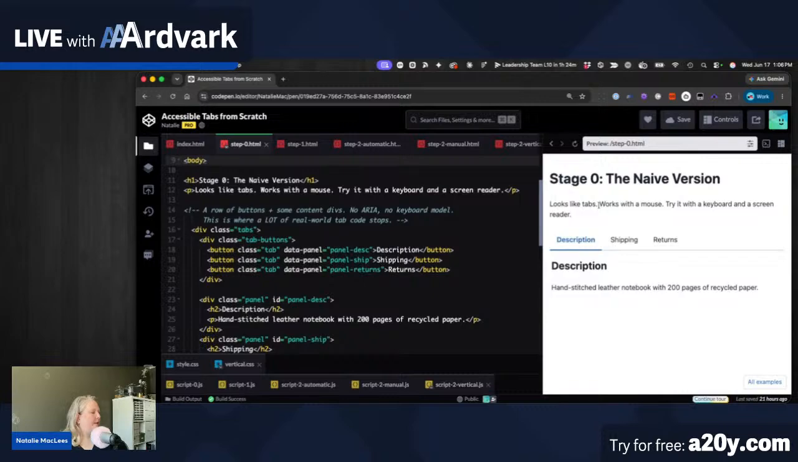So let me demo this with a keyboard real quick. If I tab into the tab component, what I would generally expect to happen is that I would use the arrow keys to move to the other tabs in the tab component. I'm pressing the right arrow key right now, and you can see it's not doing anything in the demo. Left arrow key doesn't do anything. The home key, the end key, they just don't do anything.